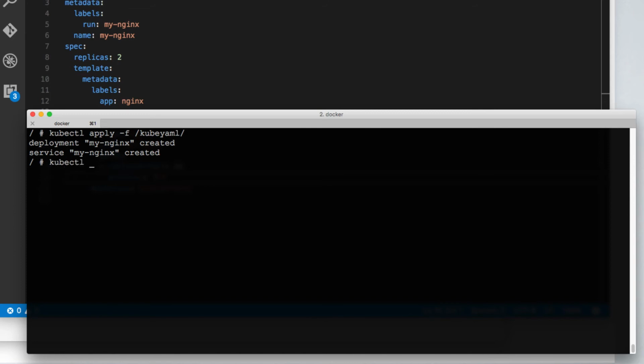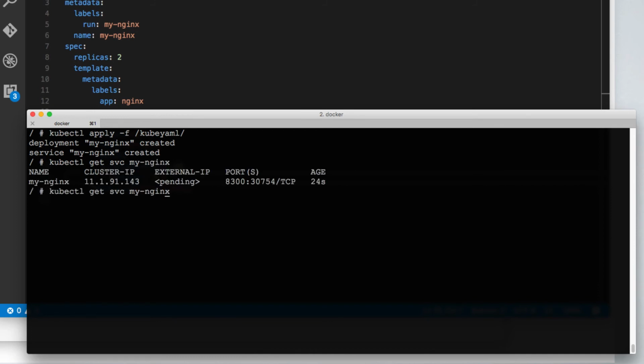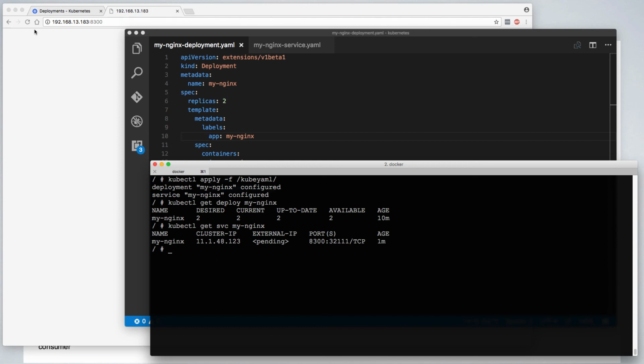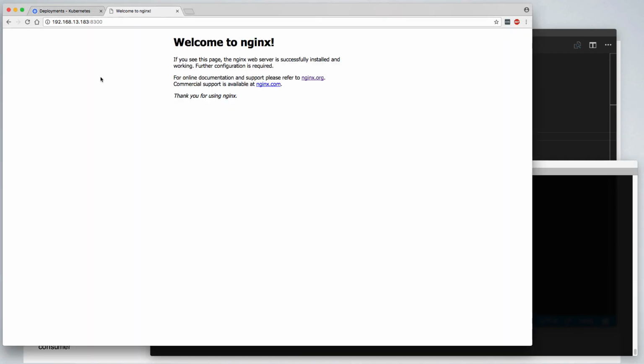Now we can come in and say get services myNginx, and we can also come in and get deployments, and we see that it's in the process of spinning up a new deployment. At this point, we should be able to come back to the browser and see our running nginx service. That ends my brief introduction to Kubernetes YAML files as descriptions of Kubernetes resources.